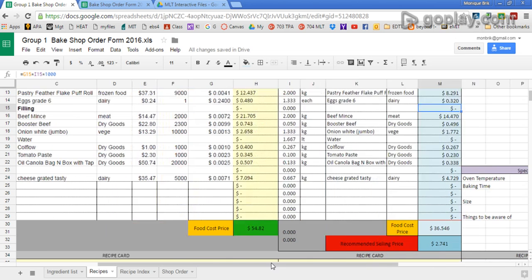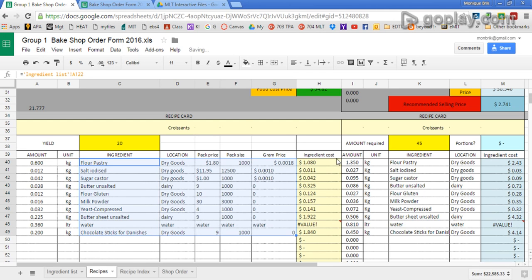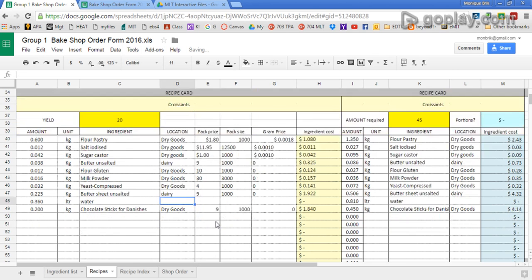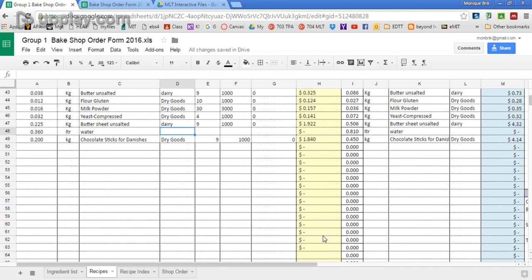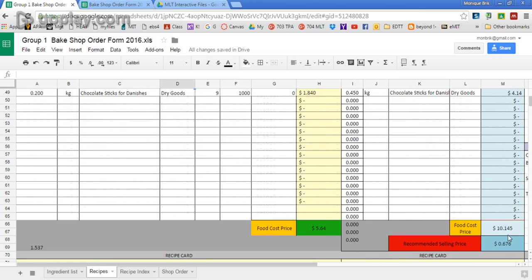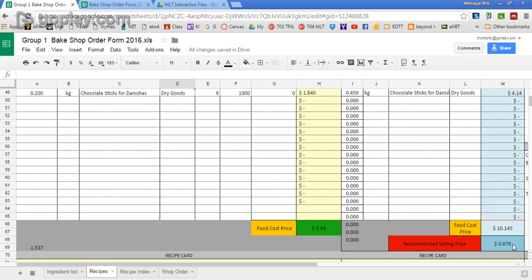What I'm going to do next is the next recipe. Again, pull it down, find the cross, pull it over, check your values, get rid of this and this and this and this. Have a look. $5.64 for just my dough makes a bit of sense. Recommended selling price 67 cents. Oh, that's why they say bakers are rolling in dough, because some things you make less money on, other things you make more money on. That's why we're in the baking business. You guys are smart.